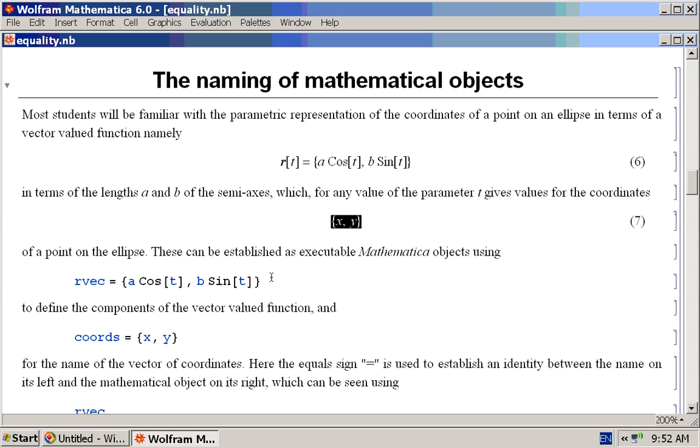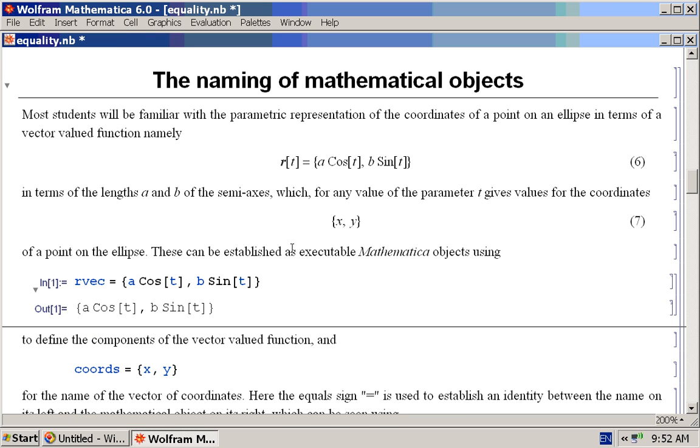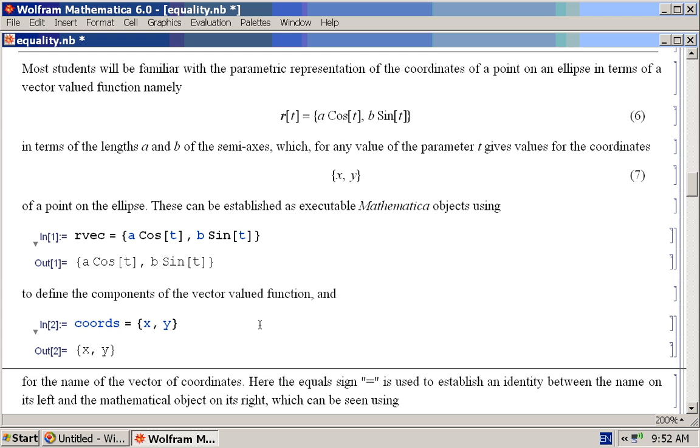So anyway, let's now start using Mathematica in this context. We're going to define the vector-valued function like so, and execute it, and we're going to call it rvec. So that defines the vector-valued function as a mathematical object. And we're going to define the coordinates of the vector-valued function using the name coords.